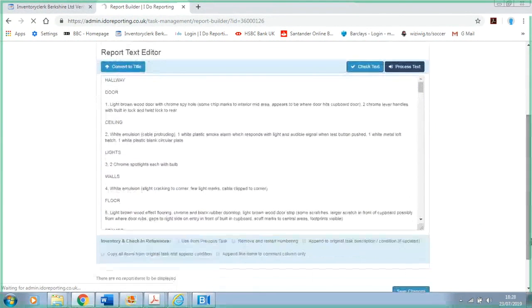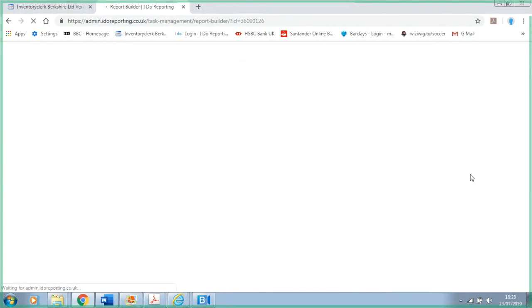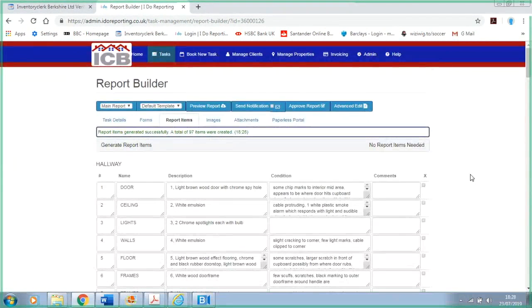Yeah. What are we doing? Our tick things aren't ticked the right way either, are they? See down the bottom there, remove and restart numbering, but it's already done that, hasn't it? Right. So it has accepted your bad formatting.